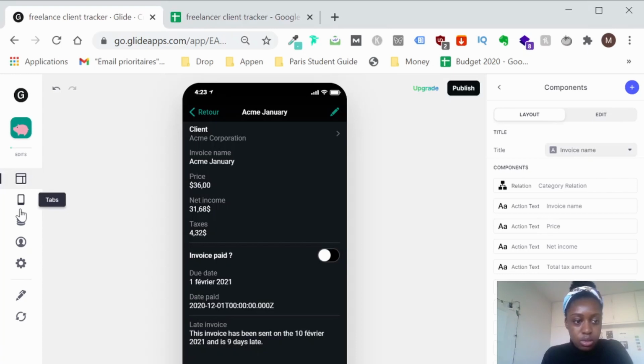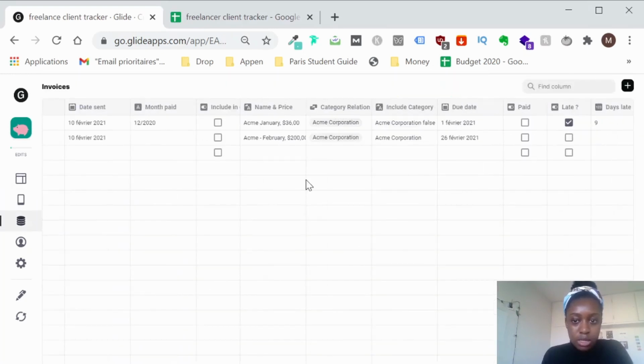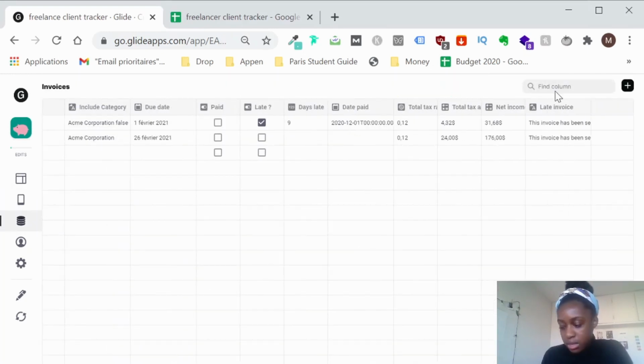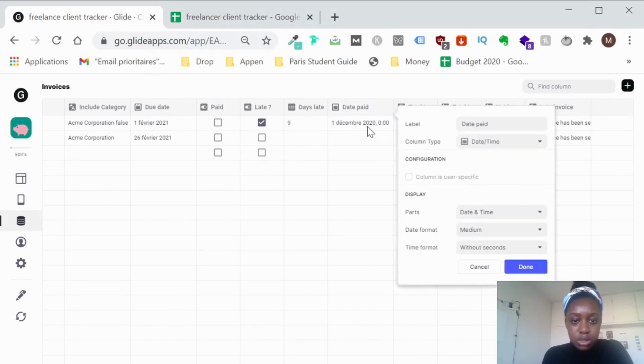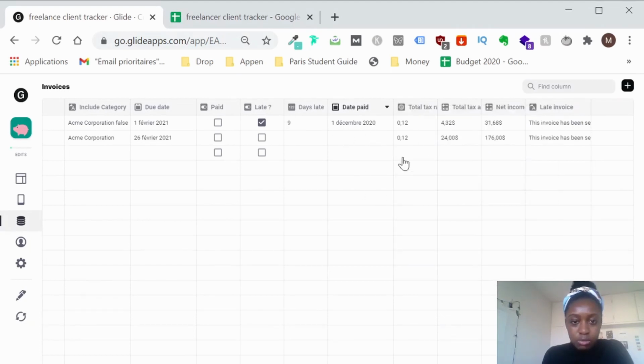Okay, so let's do the same. This time I need to know if the invoice has been paid. I want to know when, so let me just change this because it bothers me when the date is shown as the time. So let me just fill the time over there. Time only. Okay. As you can see, the date is in French because my computer is in French. But if you speak English or Spanish or whatever, yours will be in the language you use in your browser.